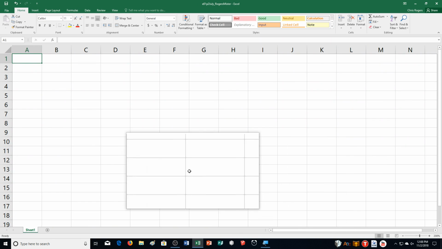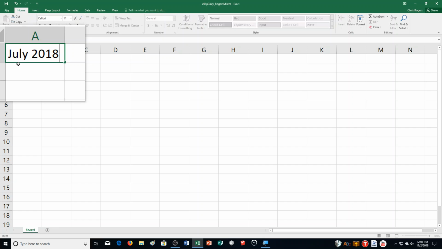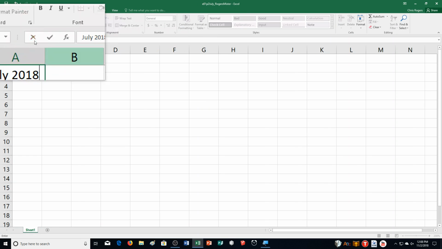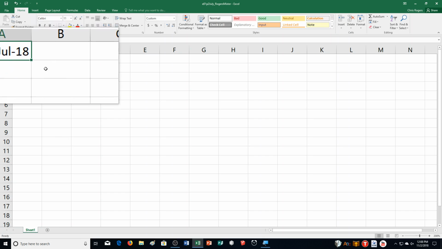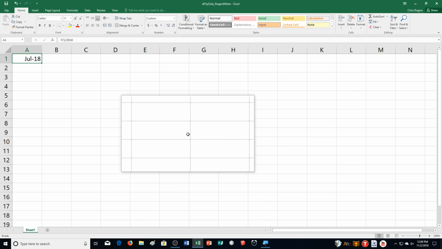It says type in cell A1 the following: July 2018. And it says click enter on the left side of the formula bar. So don't forget there's enter there. You'll notice it changed how it looks, and that is fine for right now.